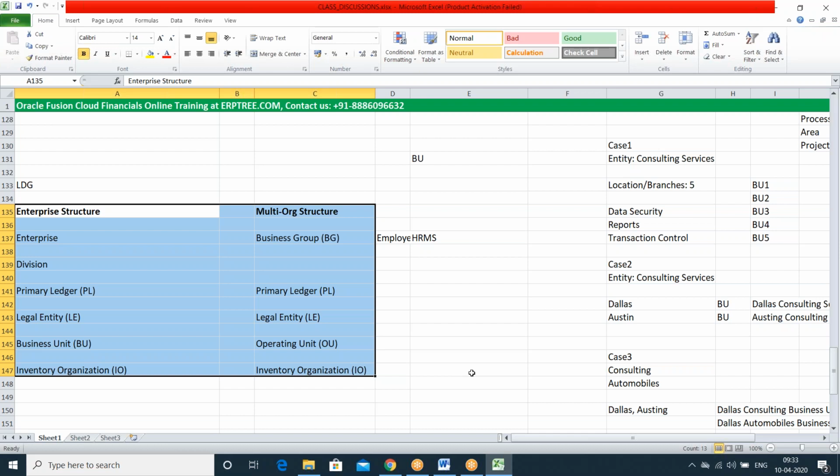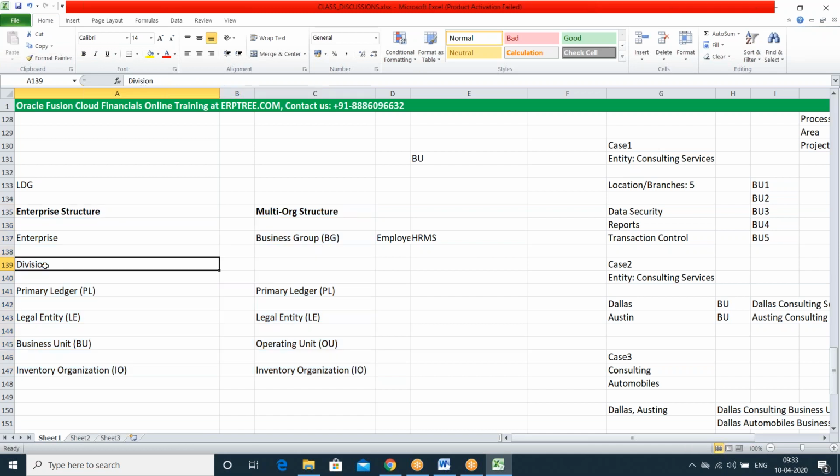How do we group between division and, like, what is the grouping, division and what? Legal entity? So we create a division. To division, what do we assign, like a legal entity or business unit? So division, ideally, under division, primary ledger and all will fall. When you create the division, you will be associating which primary ledger will fall under the division, and that primary ledger, which legal entities will fall. This is the hierarchy you have to maintain.